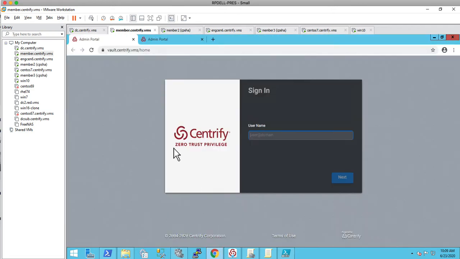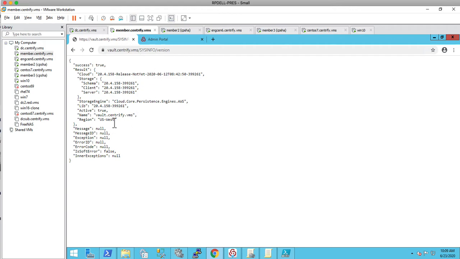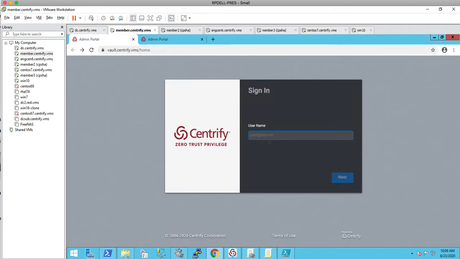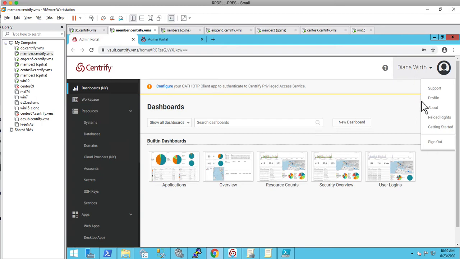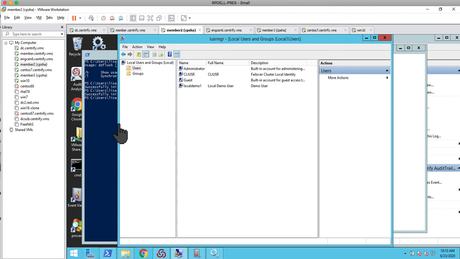I know that my cluster is running because it runs my CPS on-premise. If I do the simple version, I should be able to see that it's running as expected. Let me see real quickly here if it's running on the proper node. I just want to make sure it's running on member two. So member two is running as expected, no problem.